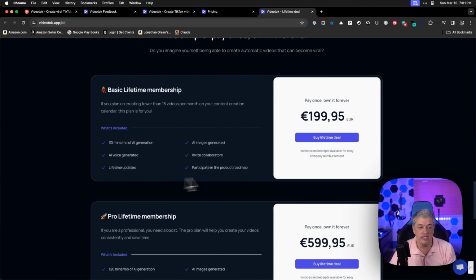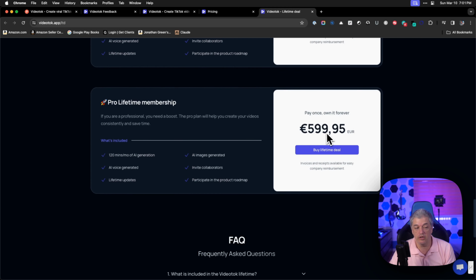Here are the 2 tiers we have. The 19 euro a month becomes 200 euros for a lifetime, and you get 30 minutes a month. Or for 600 euros, which is around 650 US dollars right now, you get 120 minutes a month. I can't imagine a scenario where I ever use this much. This is mostly about supplementing my existing content.